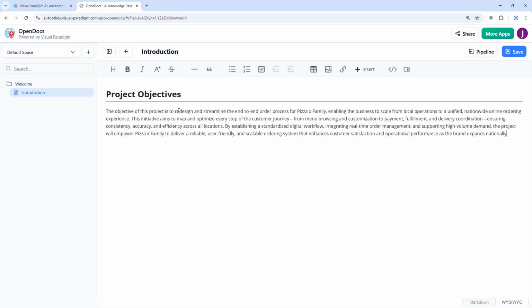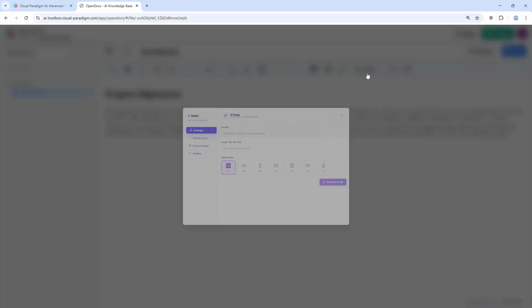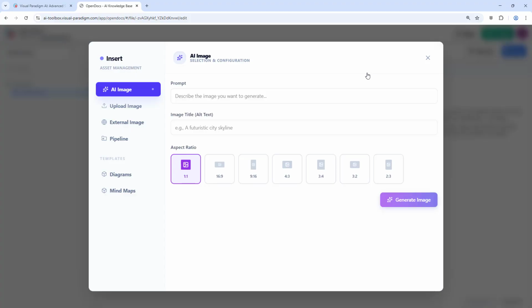OpenDocs offers more than standard editing tools. You can insert a wide range of assets to enrich your content. Click Insert to open the asset dialog. Here, you can insert various assets into the document. For example, attach your own images by upload to OpenDocs from external links, or even generate illustrations with AI.